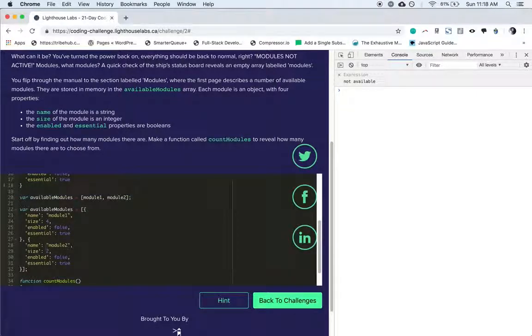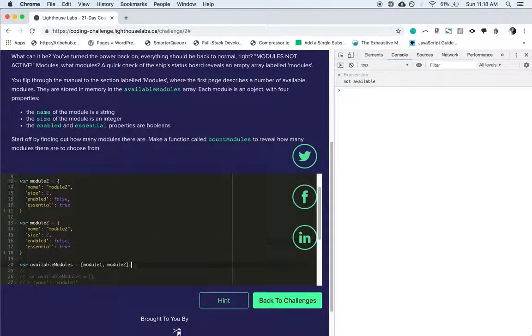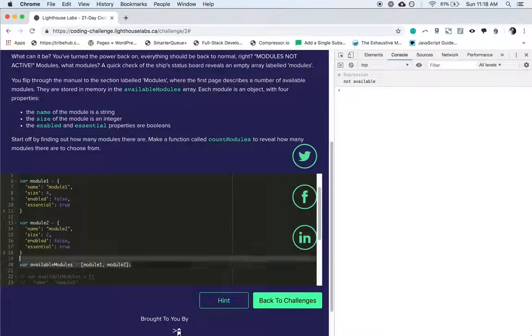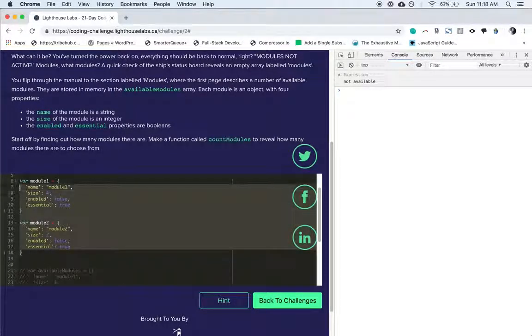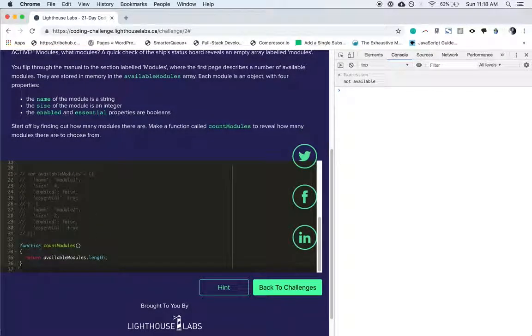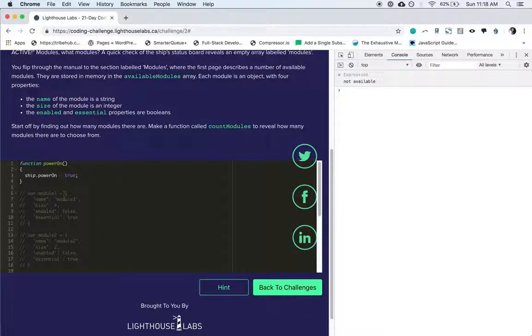Okay, so if you want to put in what the available modules look like, that's fine, but make sure you comment it out, okay? So I'll take this out and I'll comment it out. So this is what you should have. The only things you should have are count modules and power on.